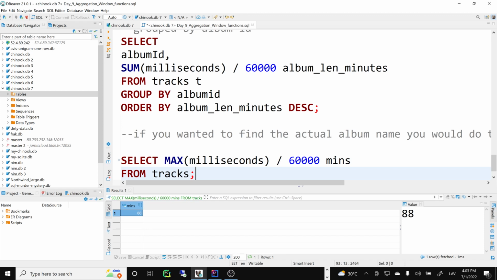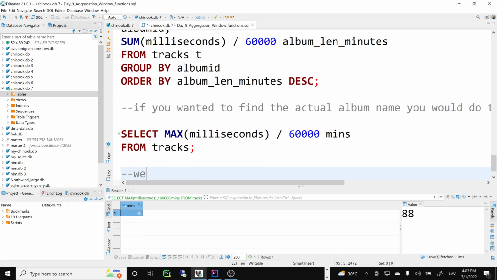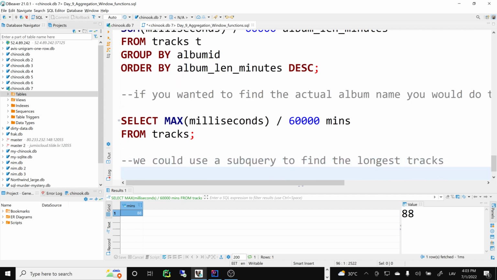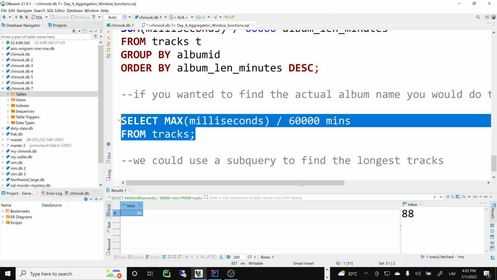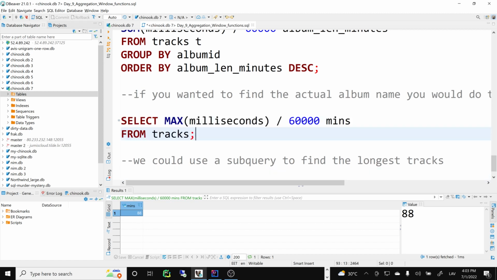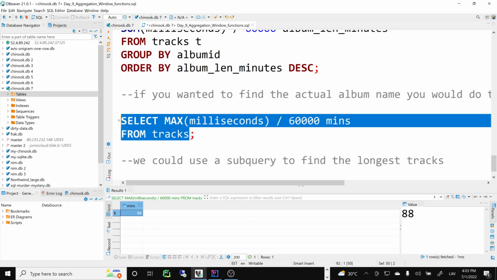So the question is, how do we find all tracks which are the longest? We could use a subquery to find the longest tracks, right? That's one of the ways we could do it. So select max from tracks, right? If we know this could be our subquery, this value 88, right? We'll use that as a subquery.